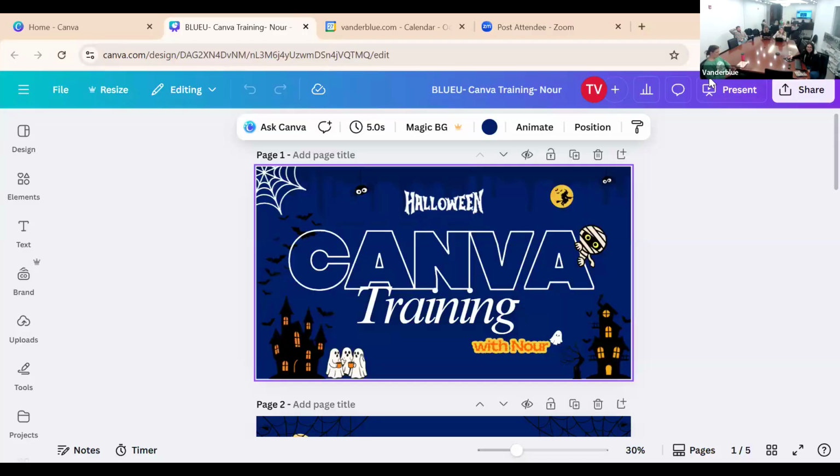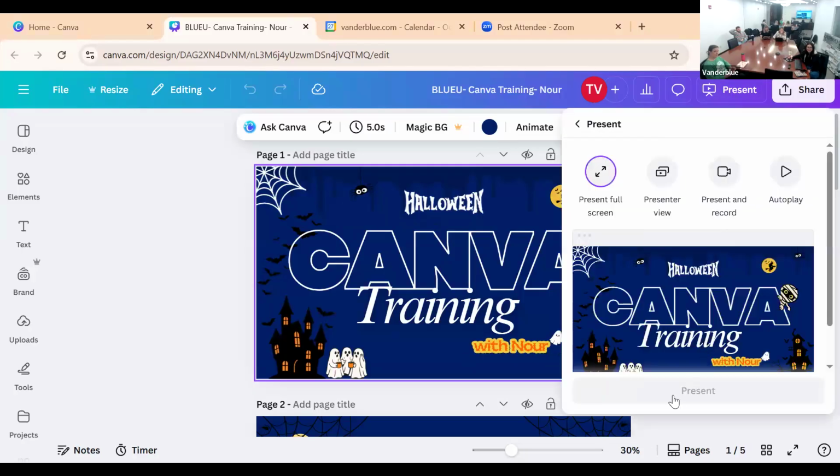The share button. Wait. Click the last one. And then you could drag it down and then press present. And then present.